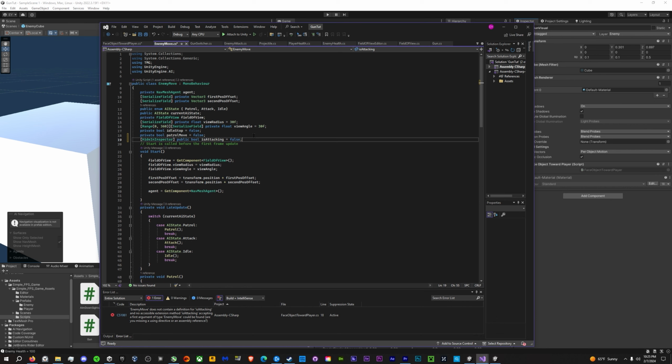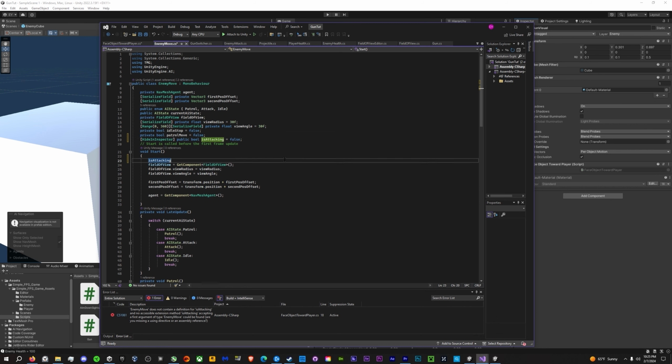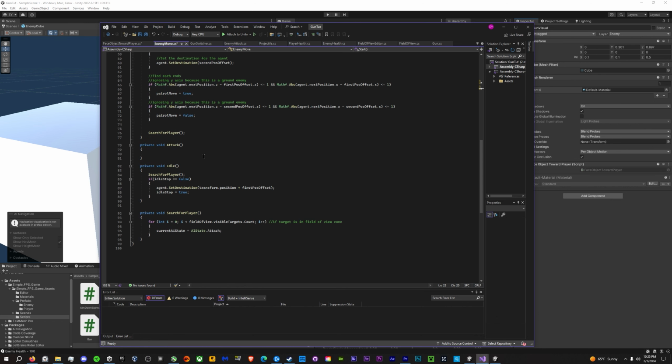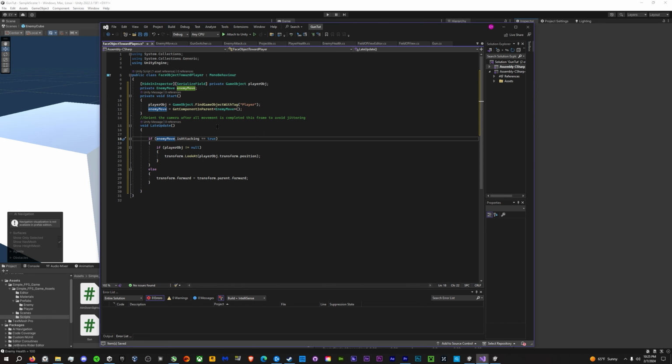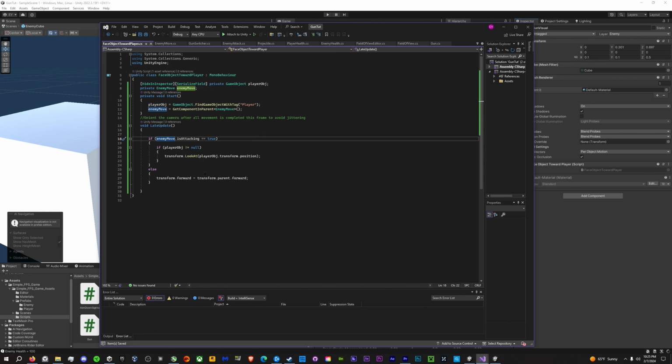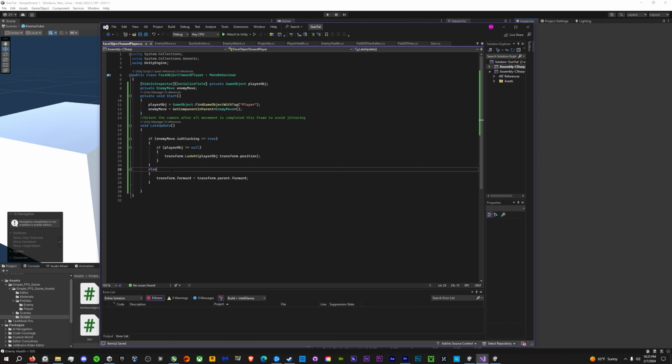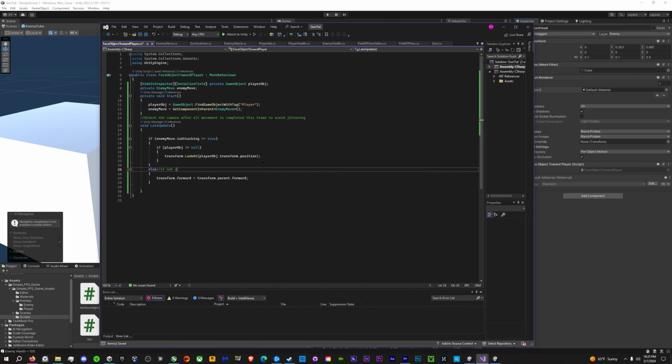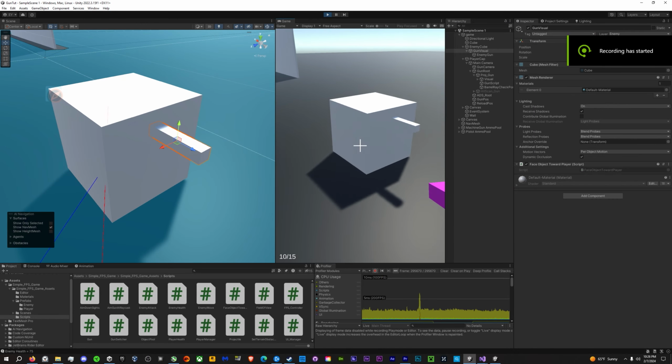equals false. And just to make sure it's always false, we'll go ahead and put it false on start. And then in attacking, we'll put true. And it goes to attack state. So now if it's attacking, it will move it. Otherwise, it will just face forward. So if not attacking, face gun forward. There we go. But it's not facing toward the player.